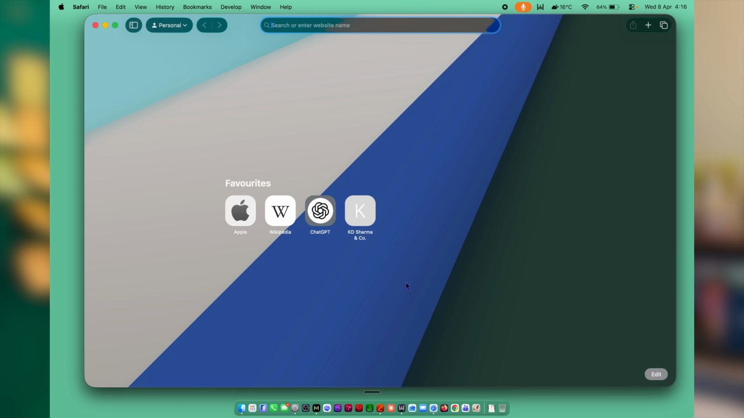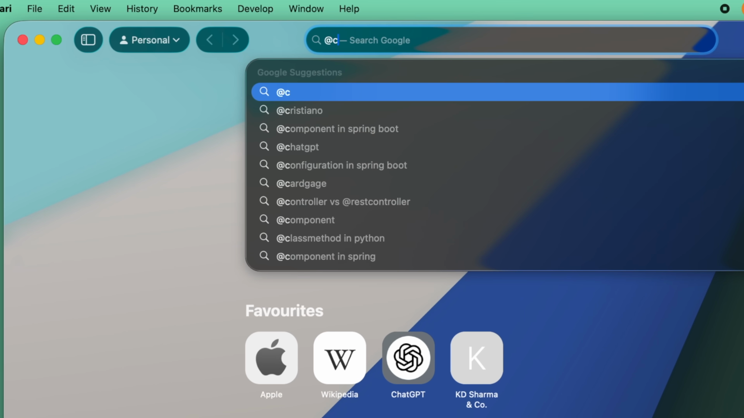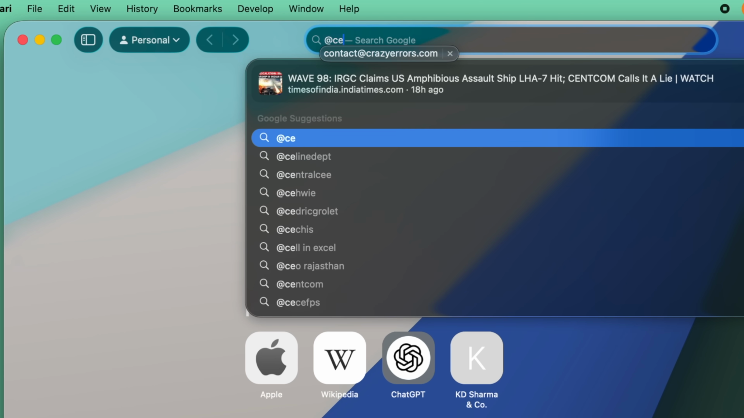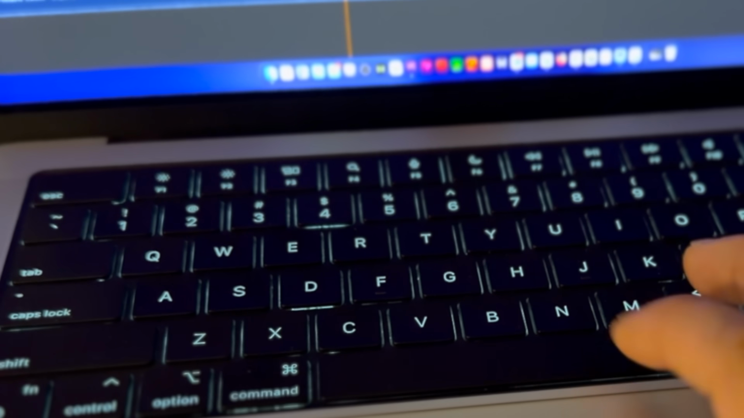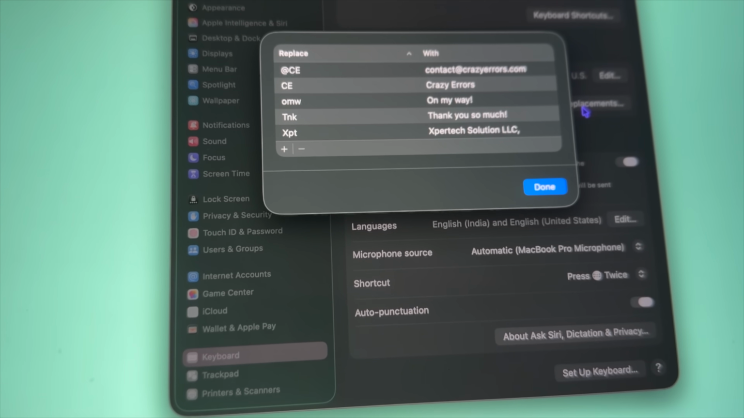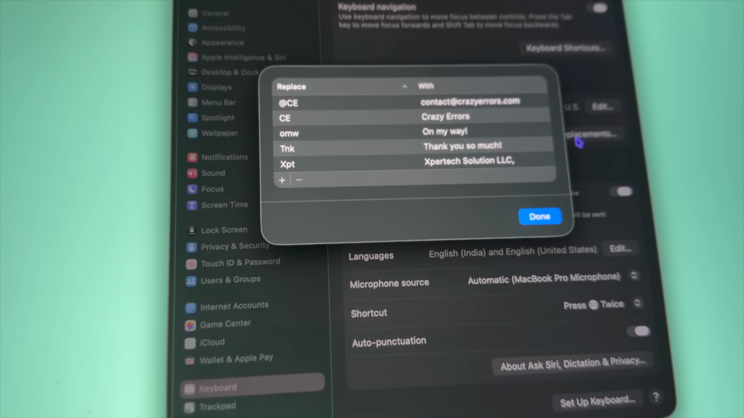Now use this text command in any app like Safari, Mail, and just to accept it, press the spacebar, just like that. Set 5 of these for the things that you type most, and you will wonder why you were missing this feature till now.